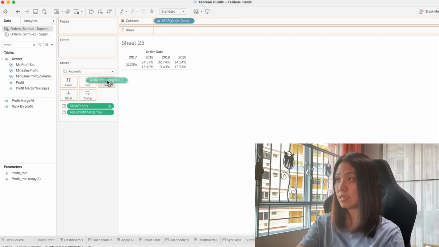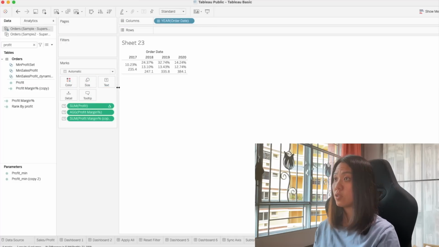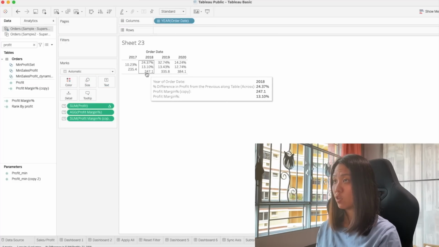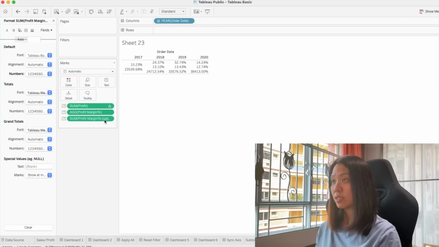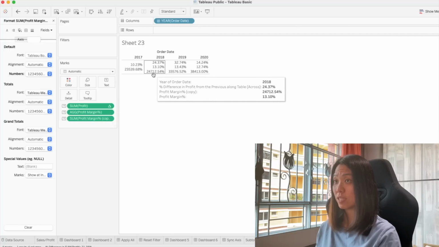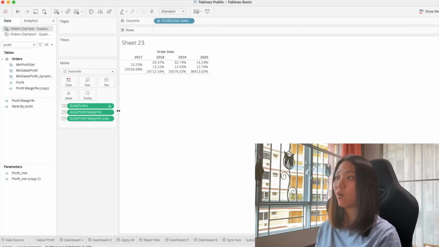So I'm going to drag this in here. Now you see that this number here, 247.1, this looks totally off. It does not look correct at all. So if we change this format to actually a percentage, you will see that the result is 24,000. That definitely doesn't look right. So what's going on here?